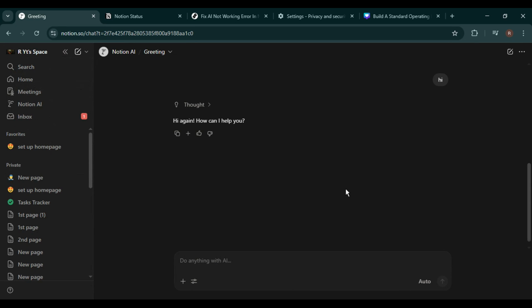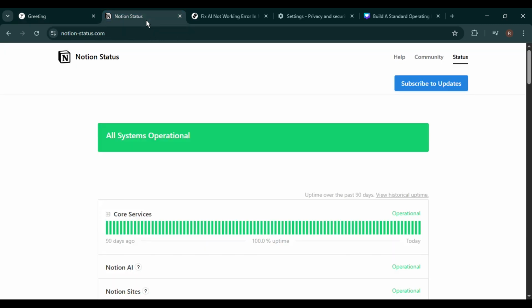Another important thing to check is Notion's system status. Sometimes the issue is not on your side at all. Go to the official Notion status page and check if there are any ongoing outages or degraded performance related to Notion AI. If AI services are down, the only solution is to wait until Notion resolves the issue. Knowing this can save you a lot of time and frustration.